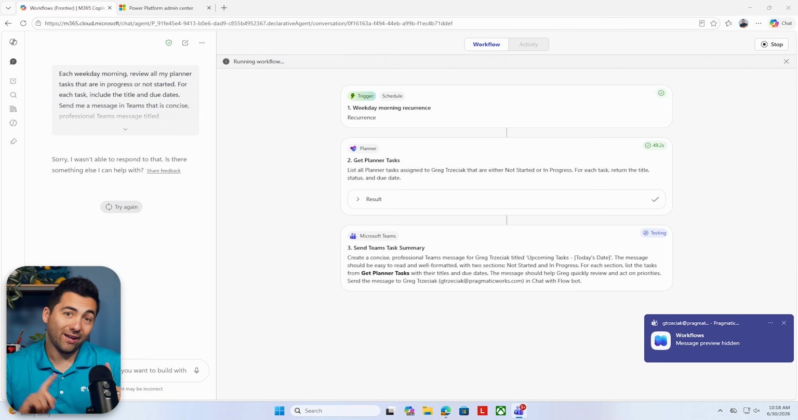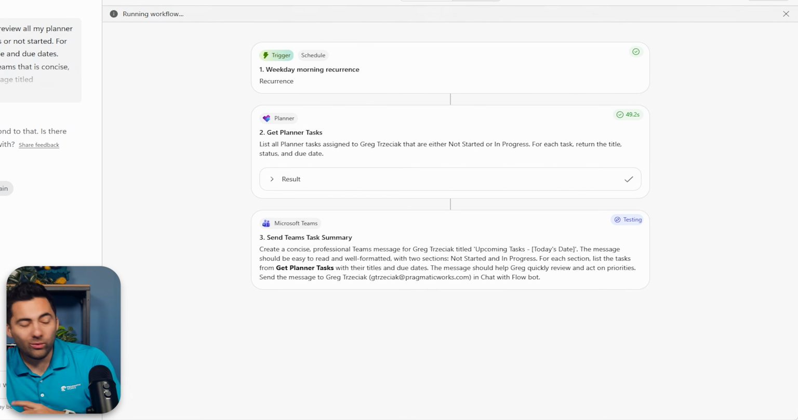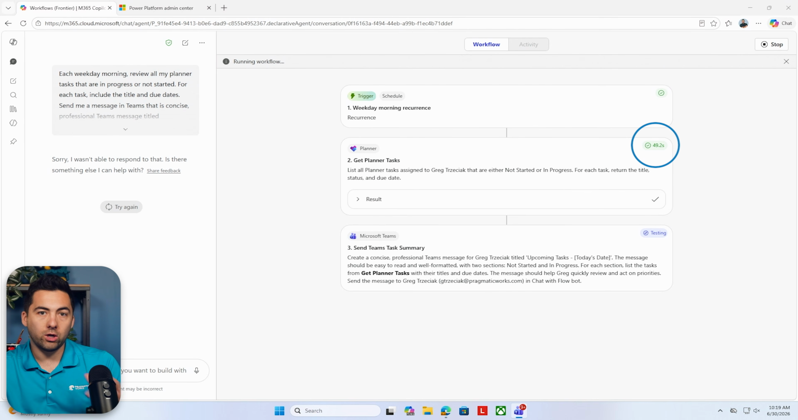Awesome. Okay, so we got the message sending the Teams task summary. It says testing here. I actually just saw it pop through. It took about 50 seconds to go through Planner, grab everything, and formulate it.